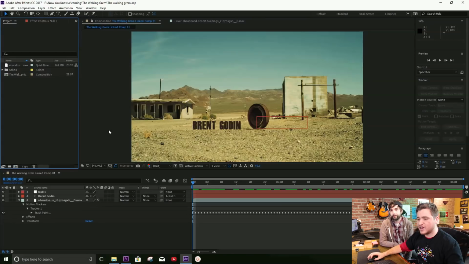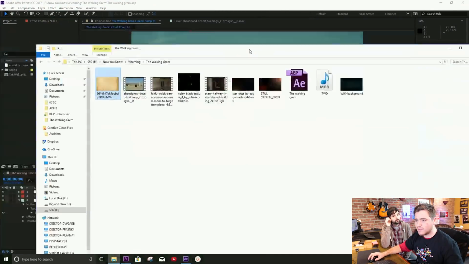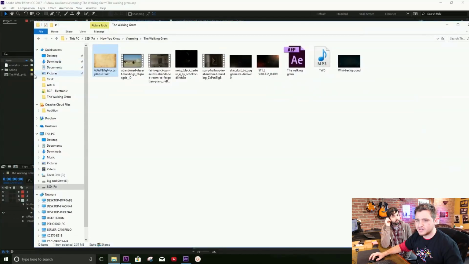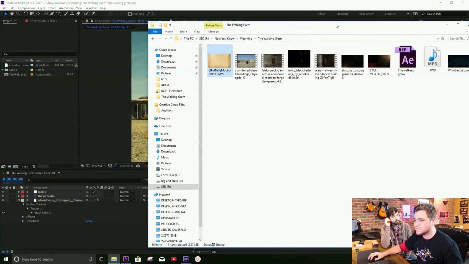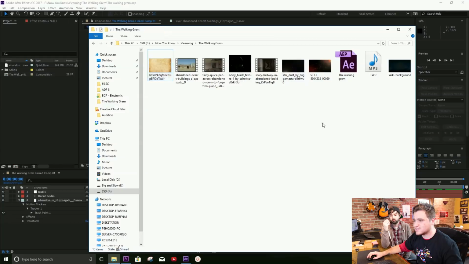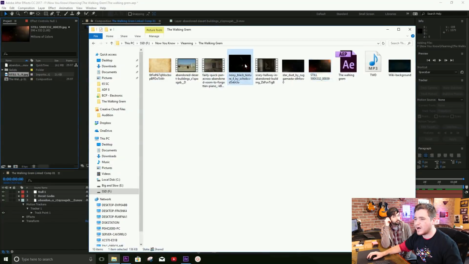The next step is to add our sort of grungy layer over top, like The Walking Dead does. So let's go back into our folder, and we're going to select a few different items here to drag into our After Effects. So the first one we're going to select is one of our particle layers. So we'll grab this particle still layer, we'll drag that in. And then we're going to select this noisy black texture.